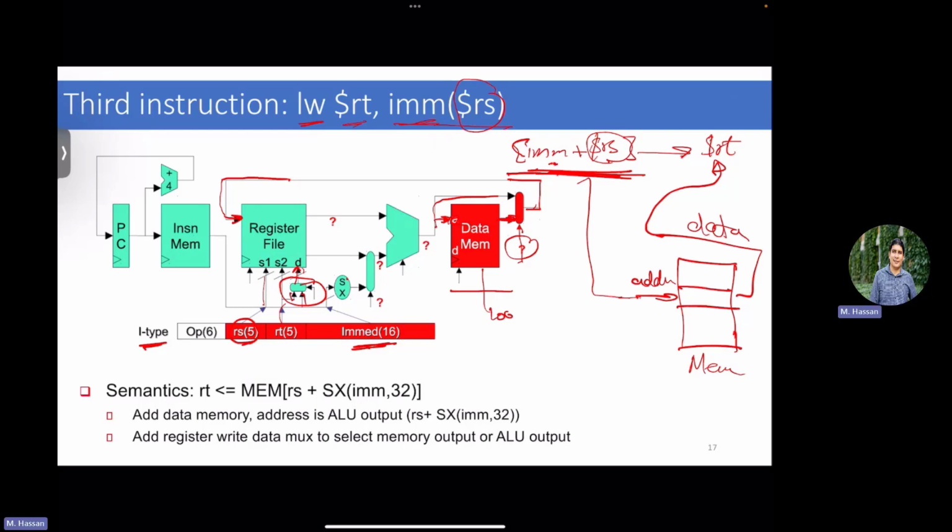Exactly. We said, if you go 5 slides back, in our register file design we have 32 registers. Questions? Yeah. True. You can only read 32 bits at a time because your data bus is 32 bits and your register file width is also 32 bits.